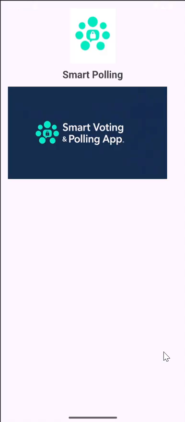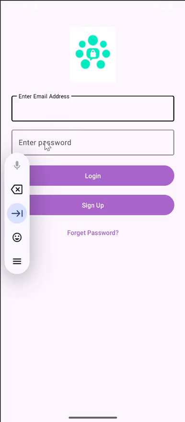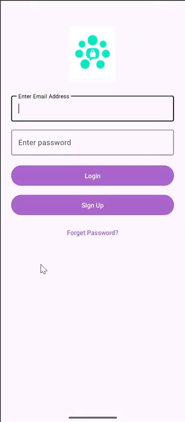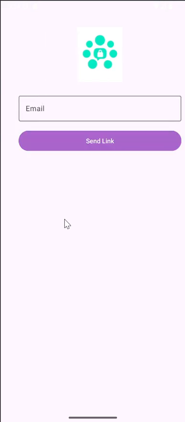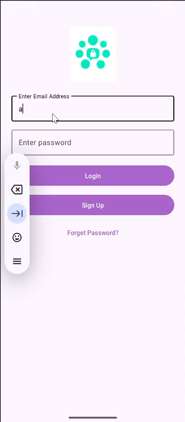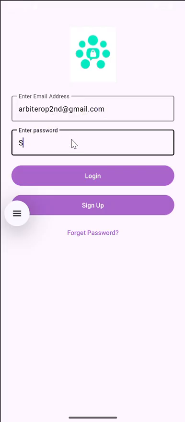Once you are inside the app, the first thing you're going to see is the login page. You have to enter your email address and the password as well. If not, you can just sign up and then log in. In case you forgot your password, you can always reset it. So let's log in with my email here.